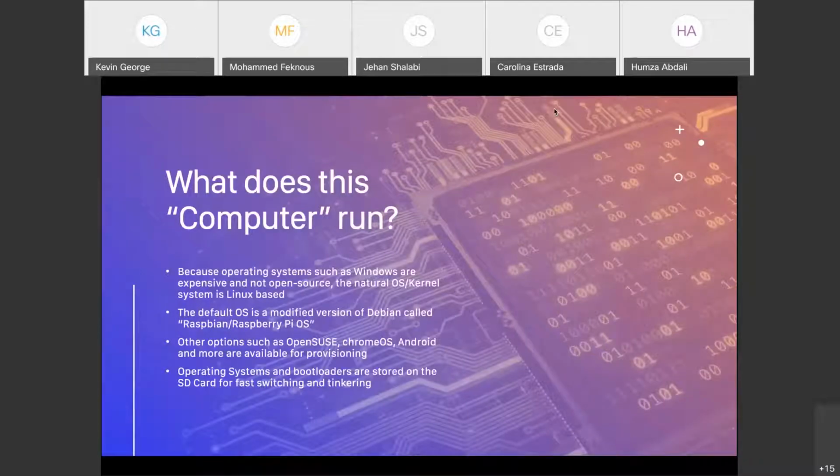So this small computer runs an ARM-based processor. It's in this small form factor. Well, it must be running a full desktop operating system. In part, that's true, because operating systems such as Windows are expensive and not open source. You typically would need a license or a key, which would not make this cost effective. The most natural course of action is to have this run a Linux-based operating system and kernel.